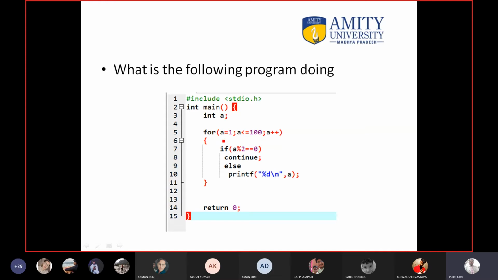So here, in this program, the value of a is from 1 to 100, and in the if condition what we are doing, we are dividing all the numbers from 1 to 100 with 2. So the thing is, if the number is divisible by 2, we will not print it. Means if it is an even number, we will not print it. If it is odd number, we will print it.